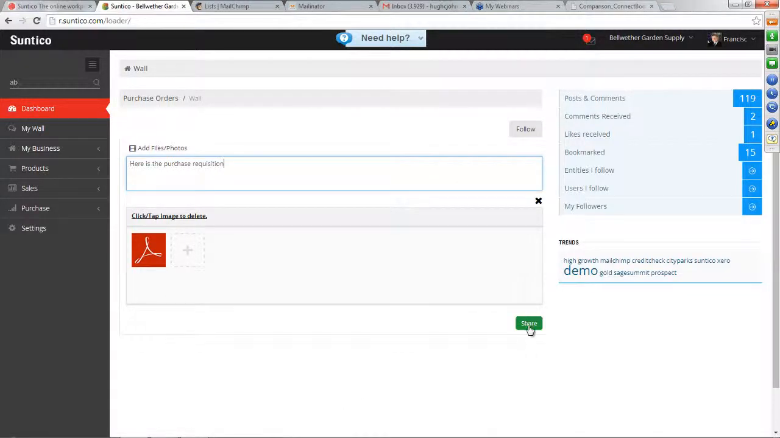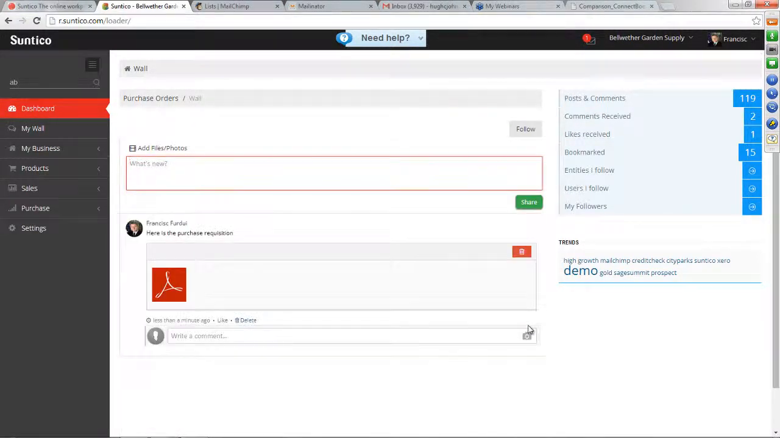Okay, that works much like a social network, and anyone that is following me or anyone that has access to purchase information and access to this vendor account record will be able to see that information. And again, it's just a small point, but within Sage 50 accounting, of course, you can't attach any files to either purchase orders or sales orders. Within Suntico, you can create attachments linked to any record within the system, and of course share that across the company. So it's not just limited to people that have access to Sage.